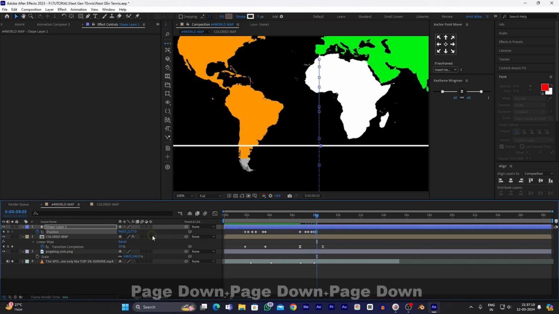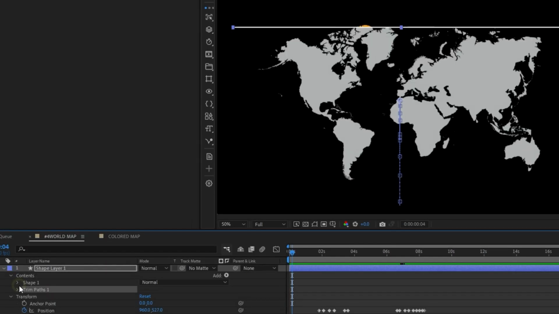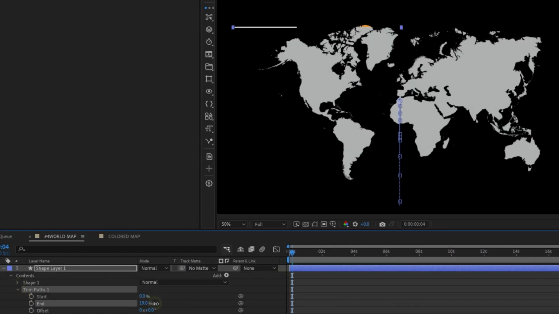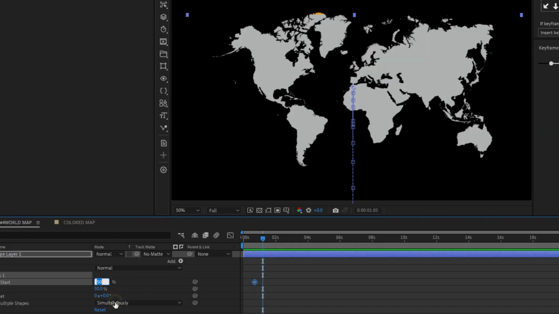And add an animation to the stroke. Animating the stroke is quite simple. Add a trim path to the stroke. Set the end value to 50%, so your stroke is starting from the middle. Now set the start value to 50% and turn on the stopwatch icon because we have to animate the start value. Now move a few frames forward and set the start value to 0, and now your stroke is animated from the middle to the beginning.